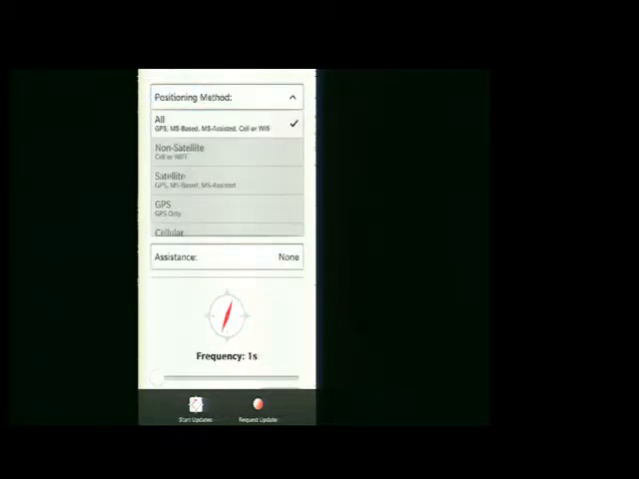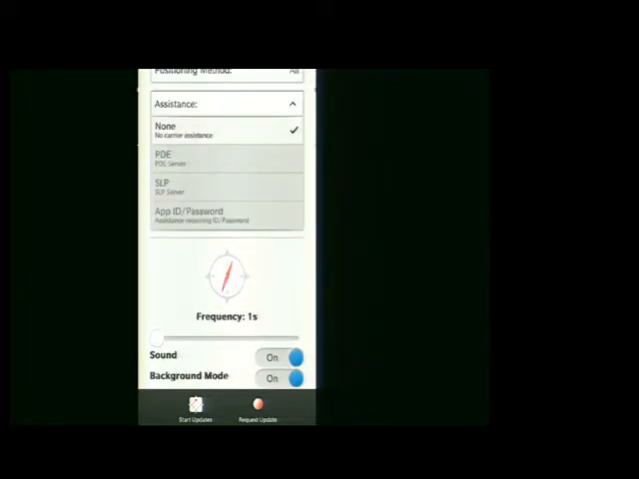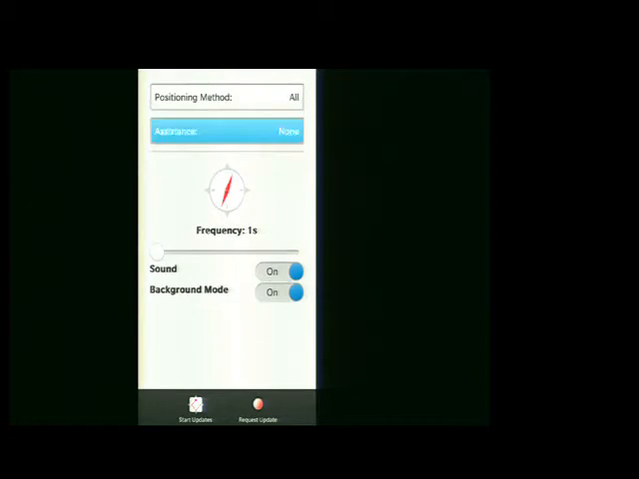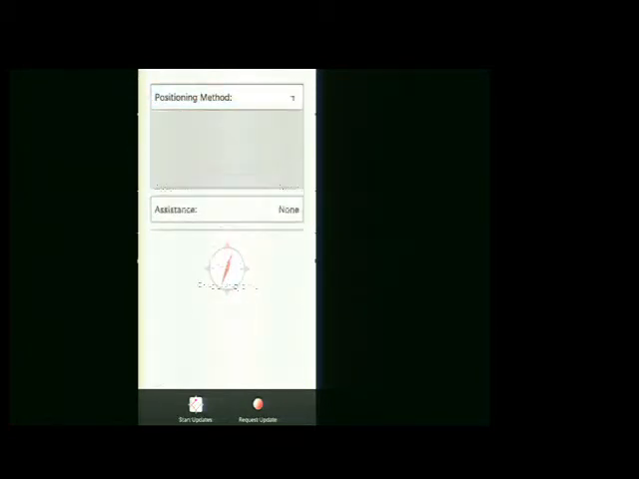So on the very top, you can select a position method. You have all, non-satellite, satellite, and also the fine-grained modes like GPS, cellular, Wi-Fi, MS-based, or even MS-assisted. However, if you choose any of the carrier-assisted modes, like MS-based or MS-assisted, you must provide the assistance information. You can select PDE, you can select SLP, or even the app ID and password combination. We're not going to do that because I don't have access to any of that yet. What we're going to do is select all.